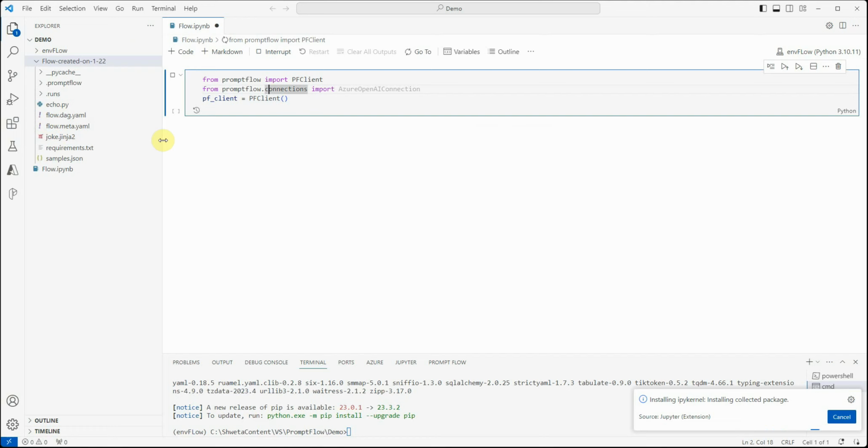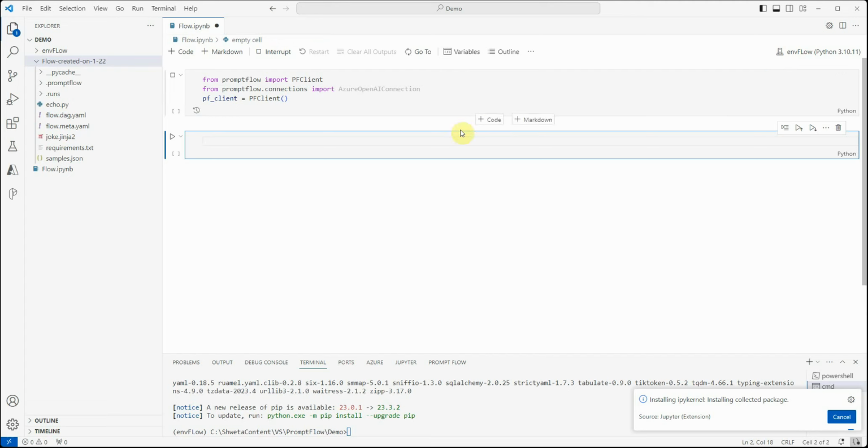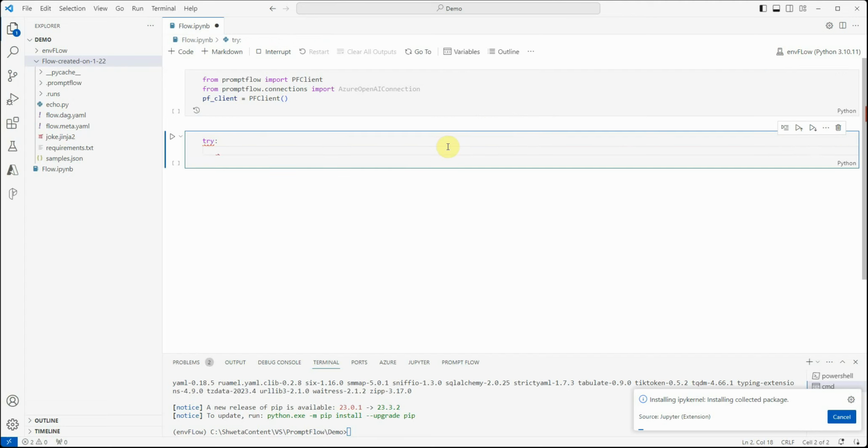Next thing is we need to set up the connection. So for connection, we need Azure OpenAI's connection string and everything. We can grab it from the portal. But before that, let me just write a few lines of code here. We are going to create the connection.